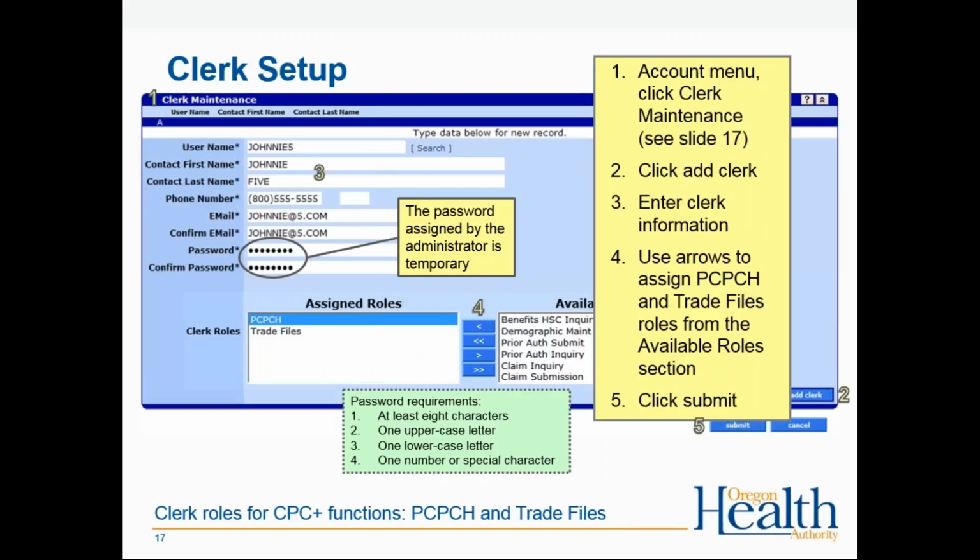Okay, and this is how you would set up a clerk. You would go to the account menu and click clerk maintenance. You would add a clerk, enter their information. You would assign roles from the available roles section and move them over using the arrows under that number 4. And then you would set them up with a temporary password. Again, the roles that you need for CPC Plus functions are PCPCH and trade files.